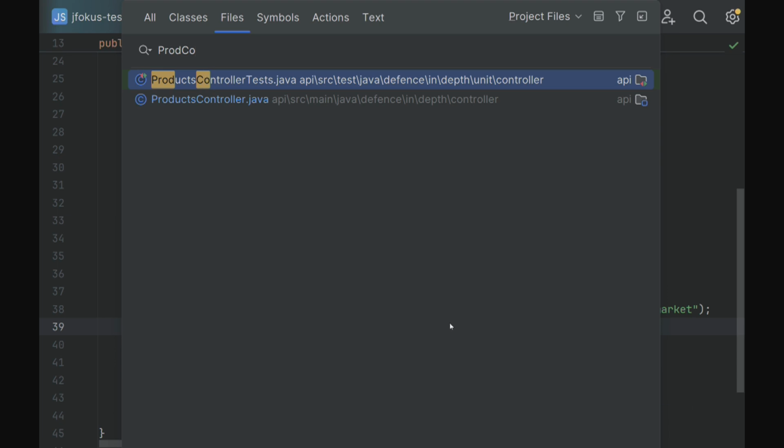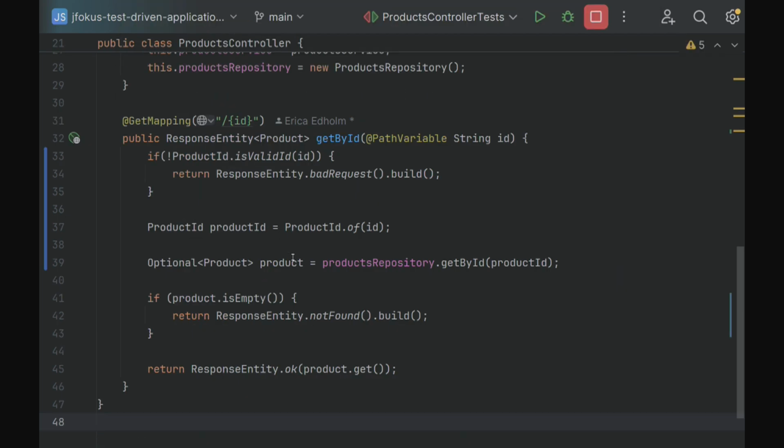Yeah. Should we use it? I think that's a good idea. It looks good. Let's use it.